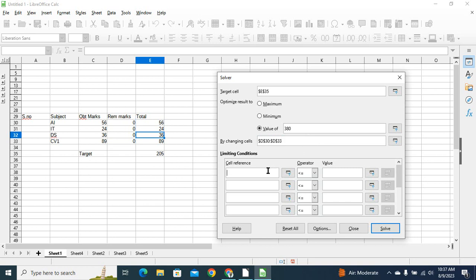Now as you can see, the highest mark you can get in a subject is 100. So please remember this, when you are giving this value, that will be deducted from this one. Okay, after deduction from 100 from this, just give that value. So cell reference this one, and less than value 100 minus 56, that is 44.